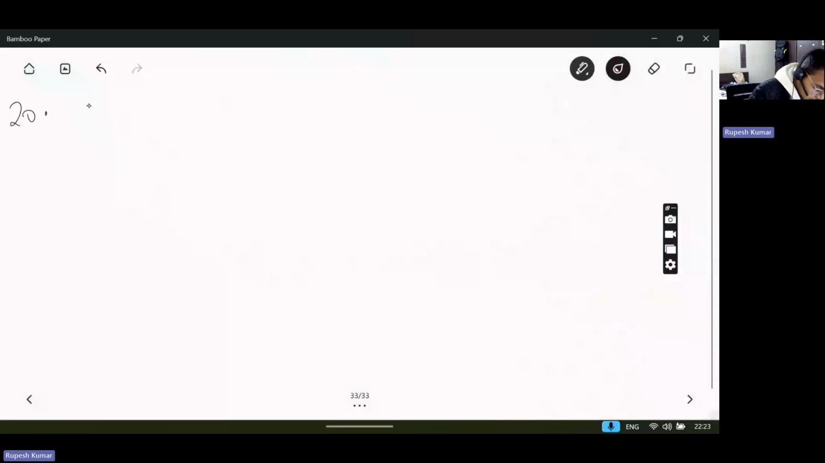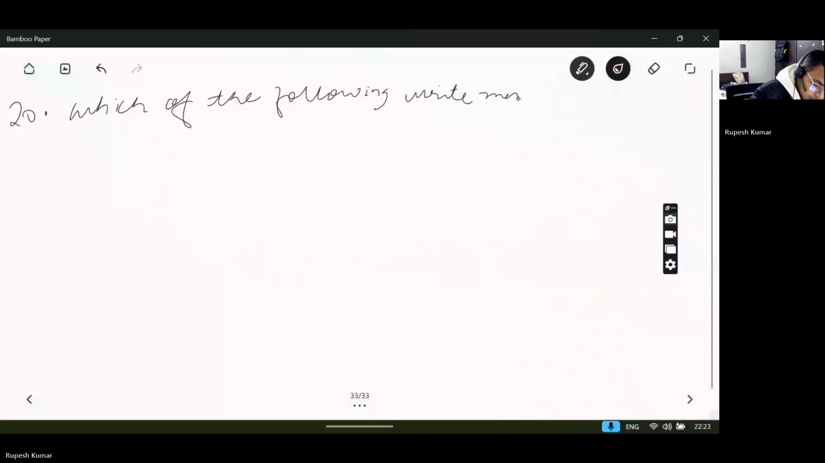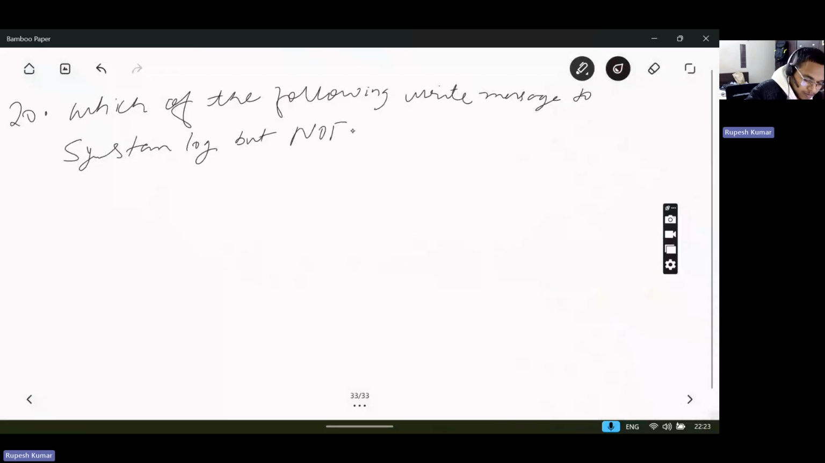Which of the following writes a message to the system log, but not to the syslog table?